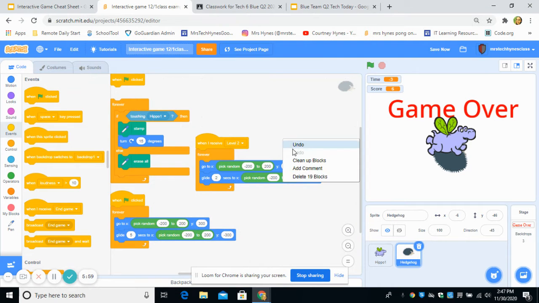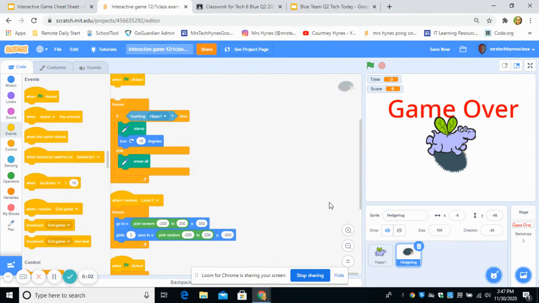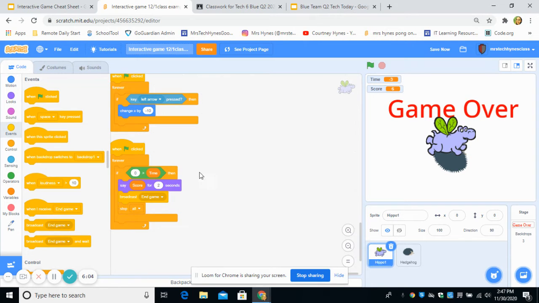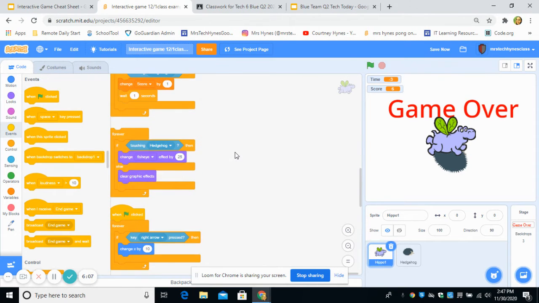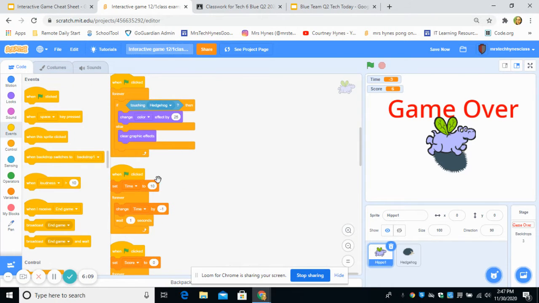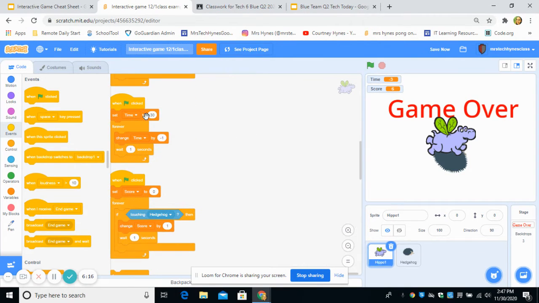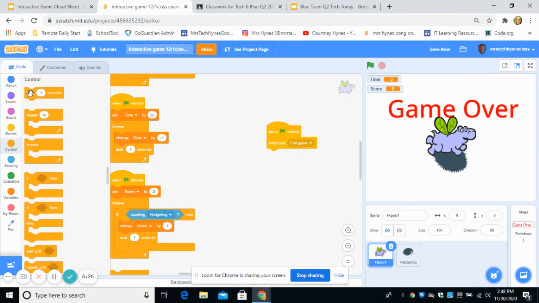So now I'm going to clean up my box, right click, clean up box. I'm going to go over here and I'm going to change my code. So instead of only taking 10 seconds, I'm going to take 30 seconds. So now I'm initially setting my time to 30. I'm going to say broadcast end game when... I'm going to just wait. This is kind of a cheesy way to do it. This is one way. I'm going to wait 10 seconds. And no matter what, after 10 seconds, it's going to go to level 2.